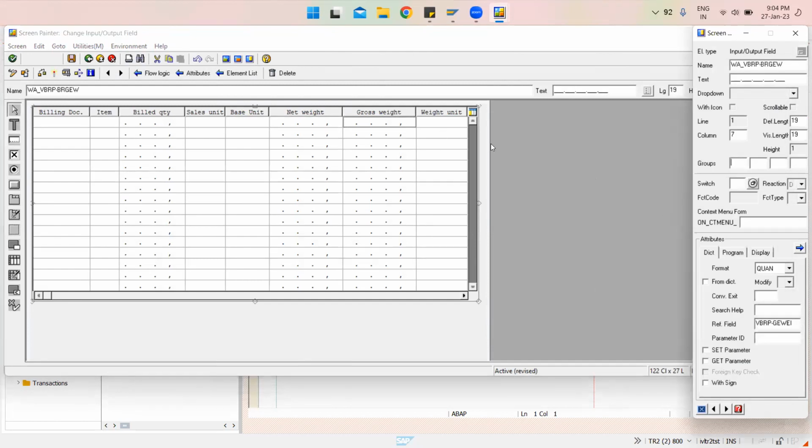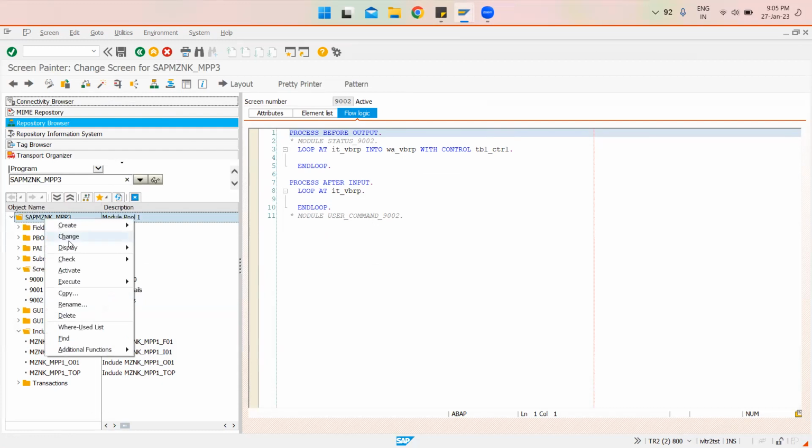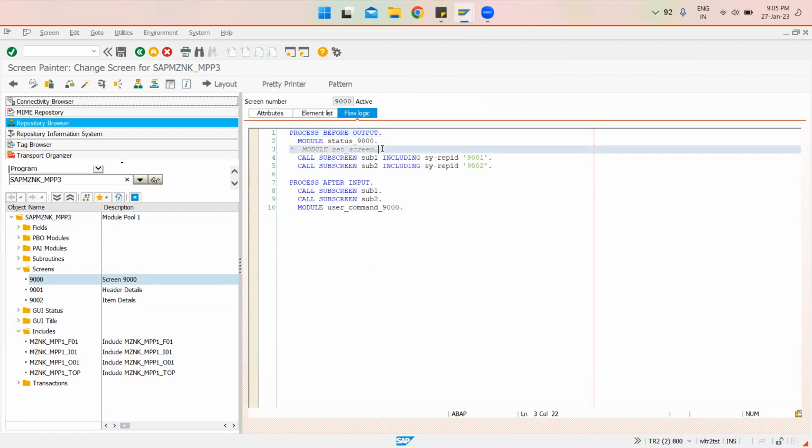You can give any name, G1, I1, A1, B1, C1, any name you can give. It's not specific that you have to only use G1, G2, G3. And I'm just trying to give the same coding. Module set screen, I'm just calling here.